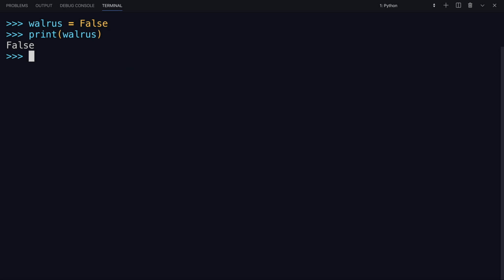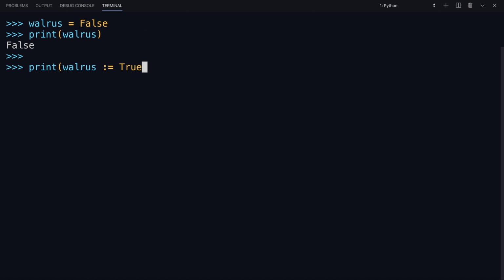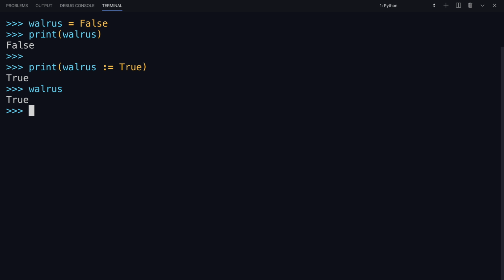In Python 3.8, you can combine those two statements into a single statement using the walrus operator. So inside of print, you could say walrus, the new object, and use the operator, the assignment expression, colon equals, and a space, and then say true. That's going to do two things. Most notably, in reverse order, it returned the value true. And then it assigned the value to walrus, and of course the type of bool.